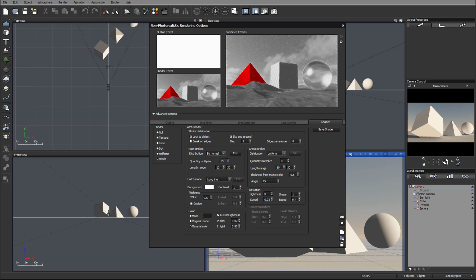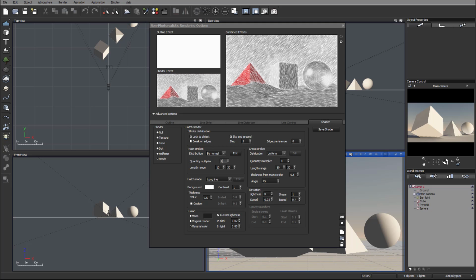Depending on what you're trying to achieve with the strokes, you can go with a full filler, or you can go with fewer strokes, increase the size of them, and work as a watercolor or other effect. Okay, so let's go back to uniform, and we'll just set it back to 5.